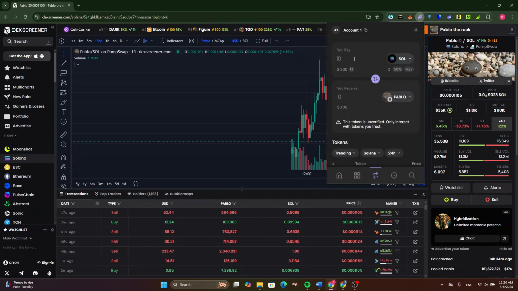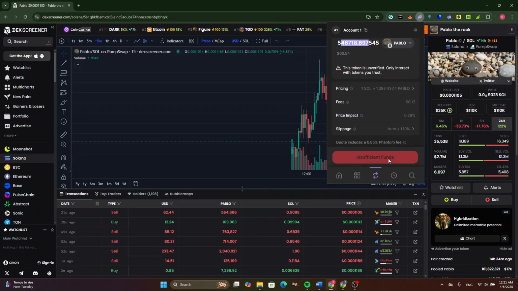Now, here you can type how much you want to buy. So this is what you will be able to receive of that token. After that, click here on swap and you will be redirected to the Jupiter provider page to be able to buy this token. So this is how to buy Pablo token.